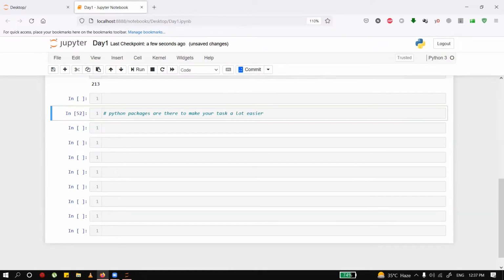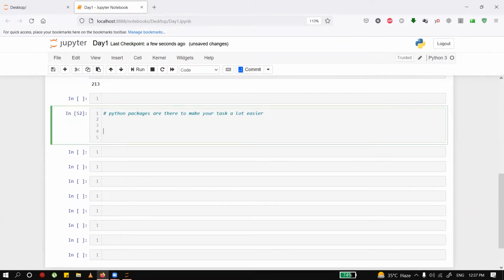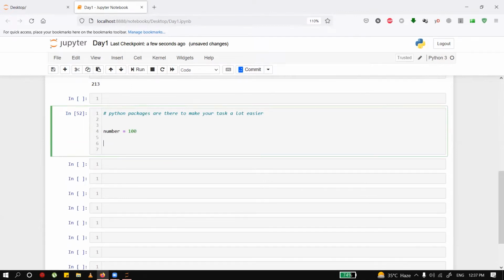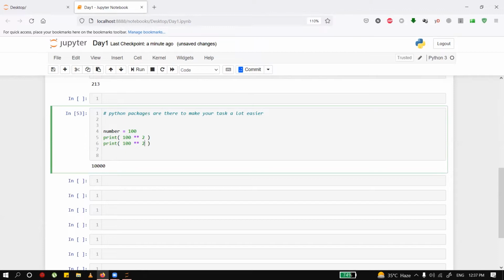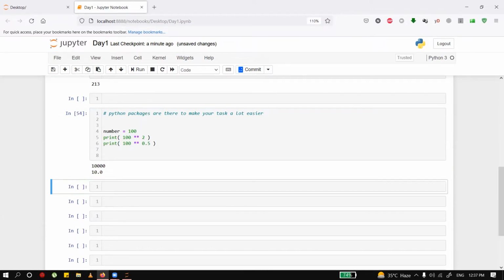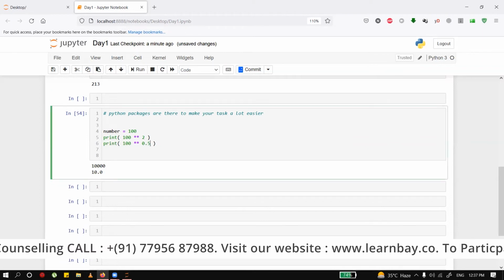Now, what is a package? A package is something, if I say a number is given to you, number as 100, and I ask you some activity that print square of a number. We can write a normal Python program to get a square of a number, or to get square root by writing 0.5, because 1 by 2 is nothing but 0.5. So I get the square root of something.